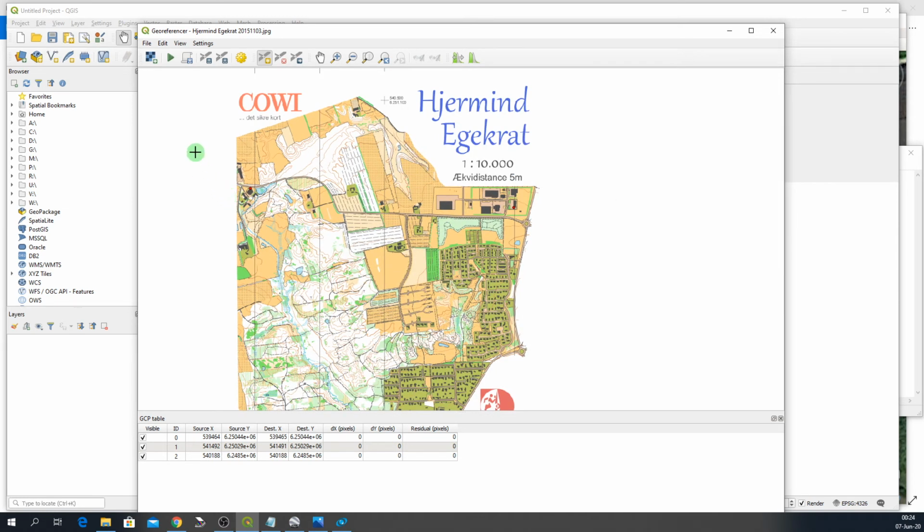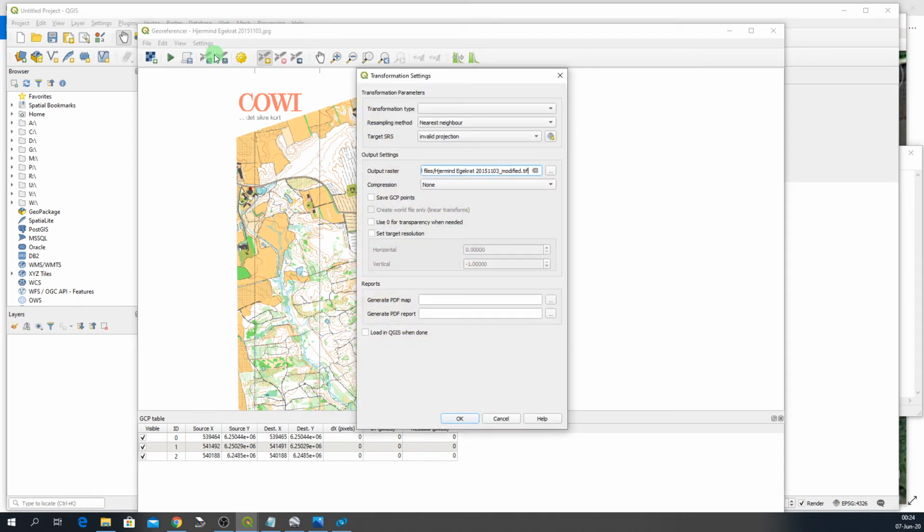But in order for the software to do that correctly, we got to come up here in settings, in the georeferencer settings, and enter the correct transformation settings. It's going to ask you for a transformation type, and we're going to use the thin plate spline technique.